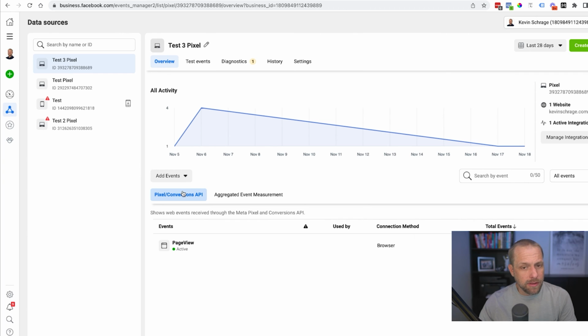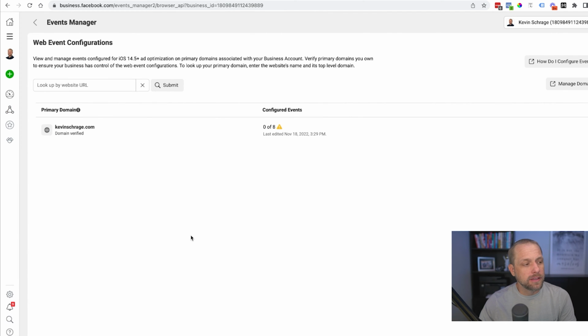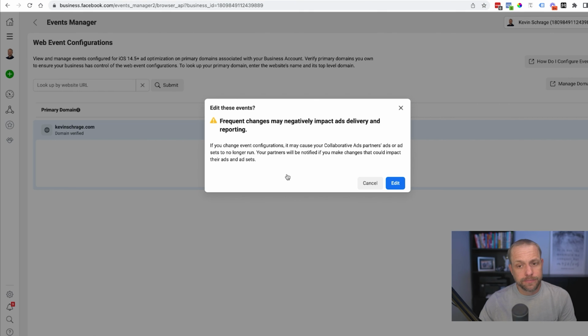Once your pixel is active, you're going to see this view here, and in the middle of the page you'll see the pixel conversions API section, and right next to it it'll say Aggregated Event Measurement. You're going to click on that tab and you'll see this blue button, Configure Web Events. Go ahead and click that. Now the domain that you verified should show up here. Go ahead and choose the domain that you want to optimize the events on. Some people have more than one domain, so make sure you choose the right one. And then we're going to manage events.